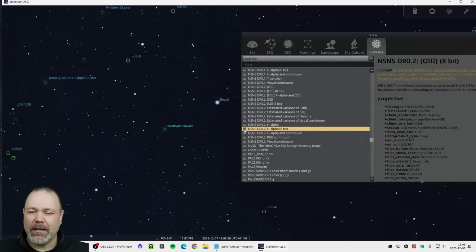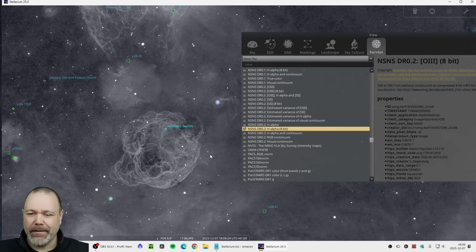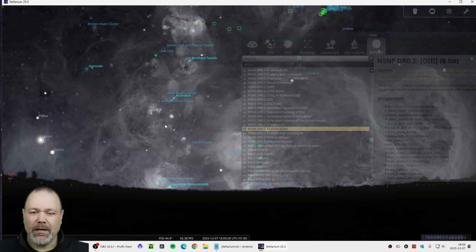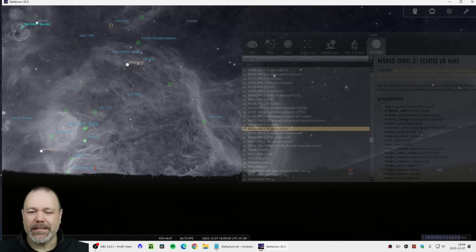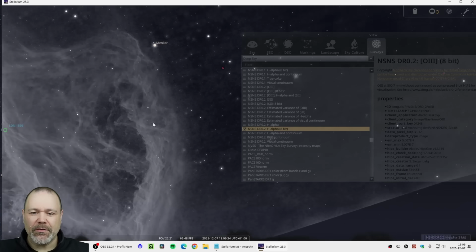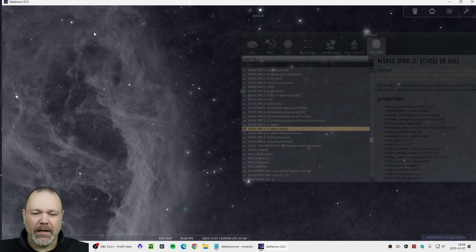Another interesting option is also to go and select the H-alpha 8-bit only, and then you can browse around the night sky here and really identify interesting areas like the H-alpha here.